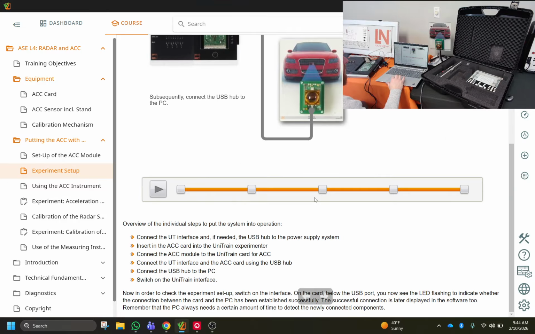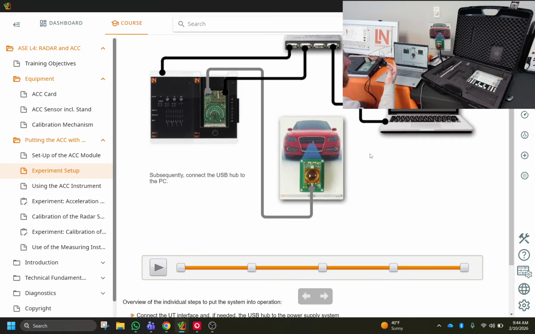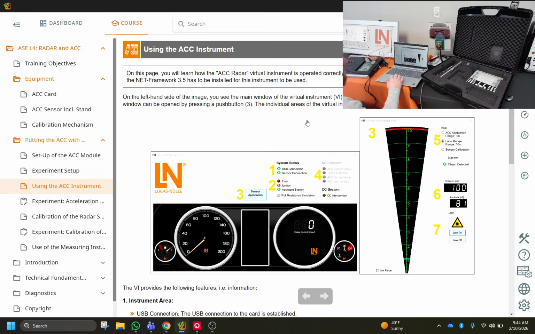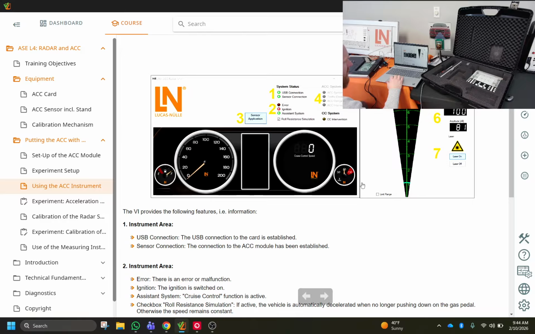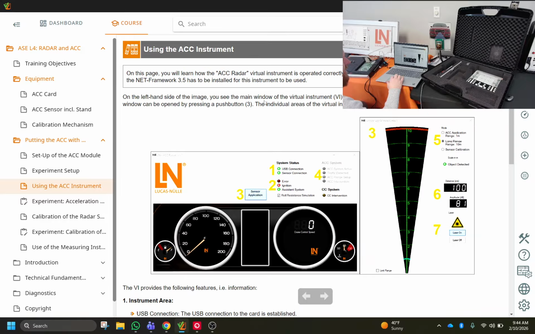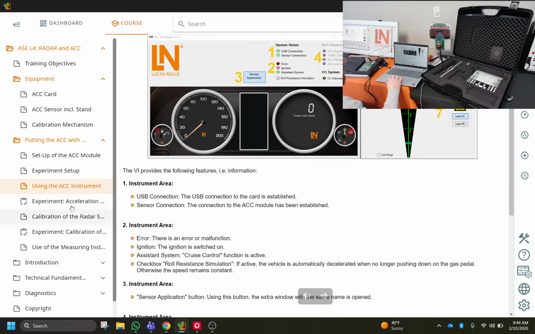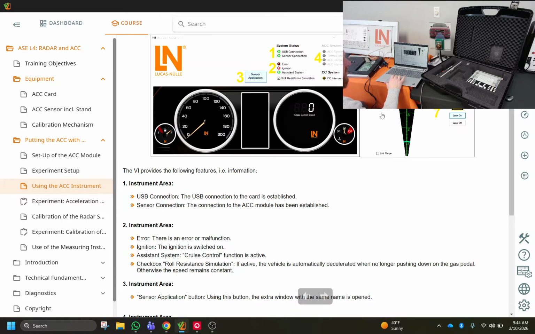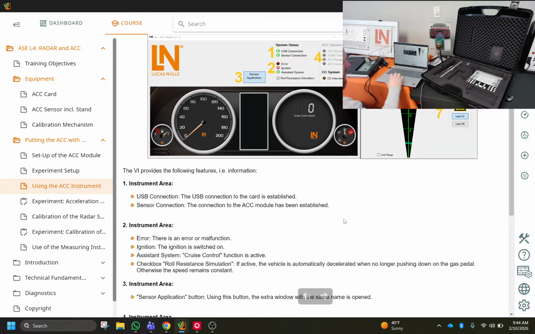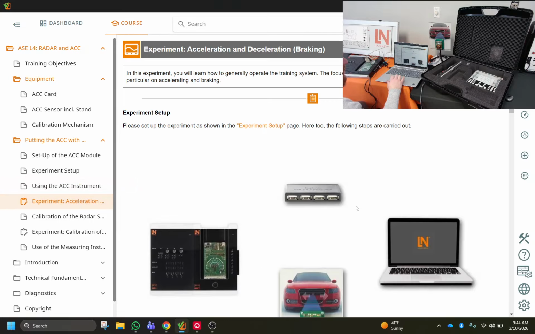All right. And it gives you some written instructions, but I love the animations. I think they're really easy for someone who maybe isn't as familiar with technology. So we'll go to the next slide. This is just going to give you some information on using the ACC instrument. Any of the drivers for these things will be installed automatically when you install your courseware, so there's no worries there. I'm going to move to the next slide.